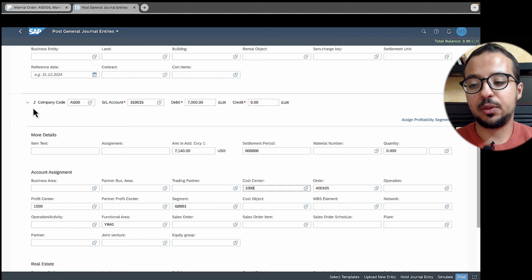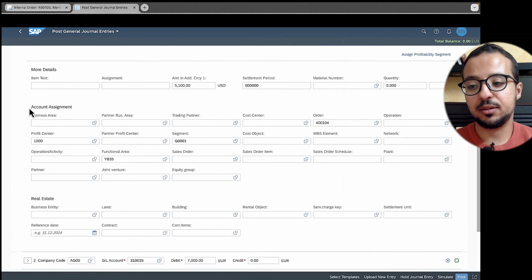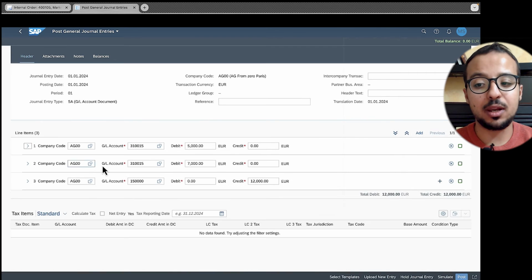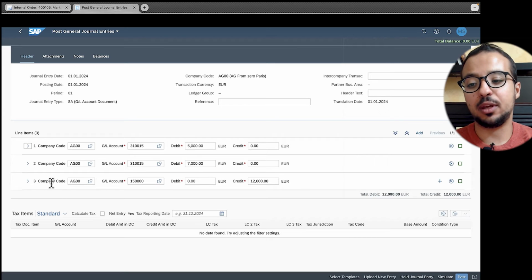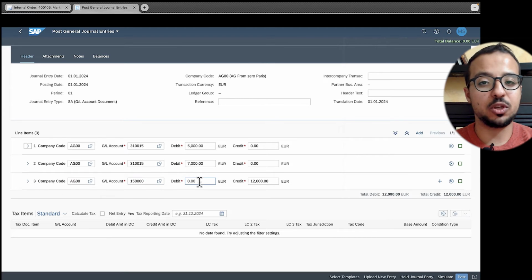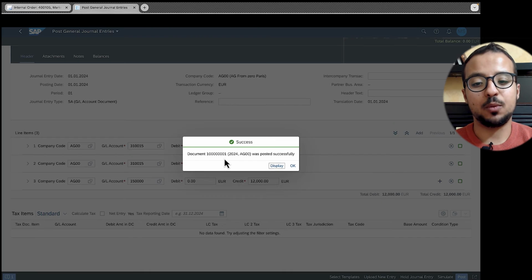So now we have our 3 lines. First line is posted to the real internal order 104 for 5000. Second line is posted to the statistical order 105, and the cost center 1000 for the value of 7000, and the third line is posted to our bank account, which is credit of 12,000. So now we have a balanced accounting entry, and I can click on post, and now the document has been posted and we can display it if we want.